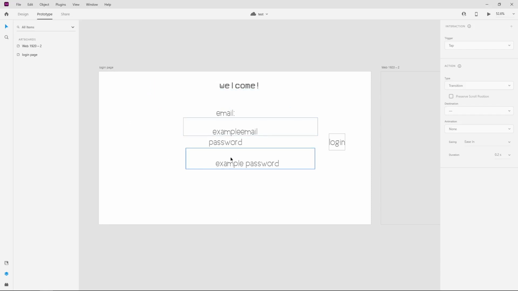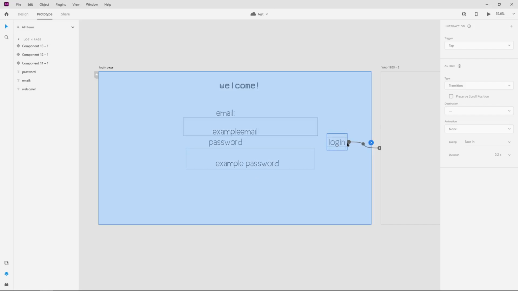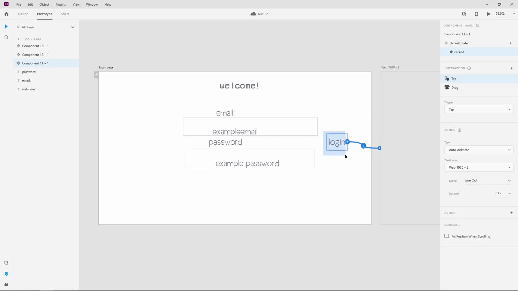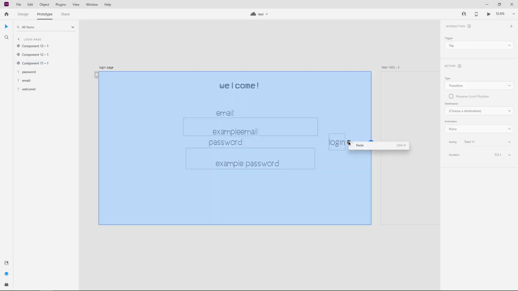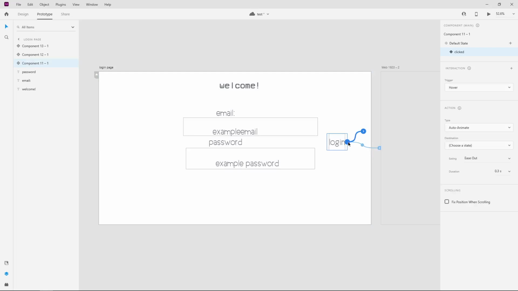Next, let's select the object on your source artboard that will act as the trigger. This could be a button, an image, or any clickable object you've designed. Once selected, you'll notice a small blue circle or handle emanating from your chosen object. This handle is your ticket to connecting this object to another artboard. Click and drag it over to the artboard you wish to link to.